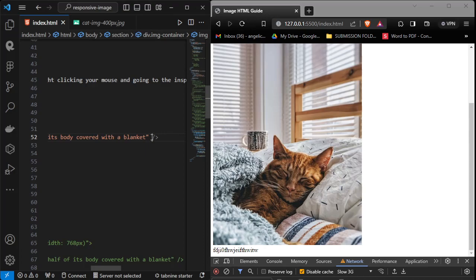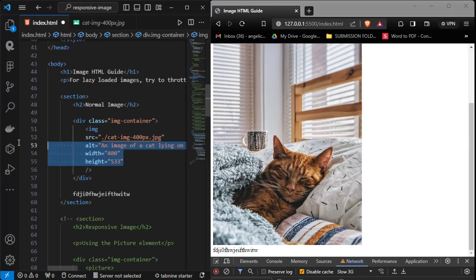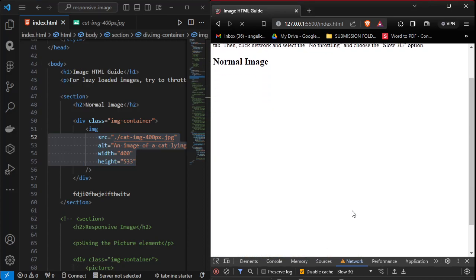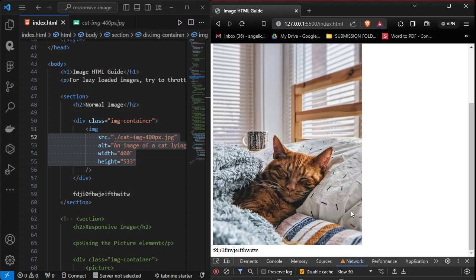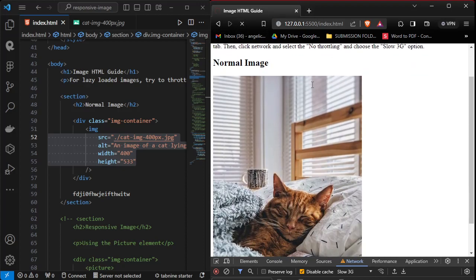And that is why we need to implement ways or techniques to prevent that. One of the ways is to explicitly set the width and height of an image, which is most of the time the accessibility-friendly way to do it. If we do that, we can see that the browser reserves a space for where the image is going to be placed. That's why everything is placed perfectly.